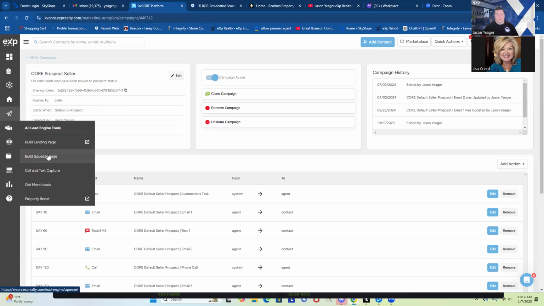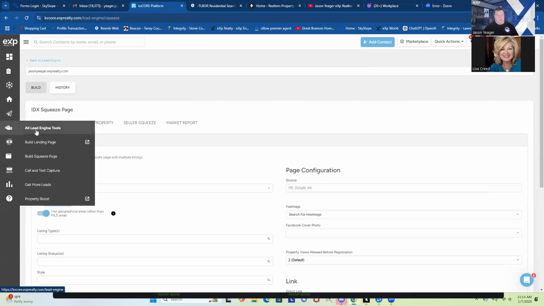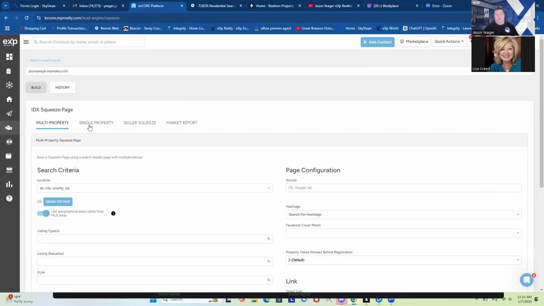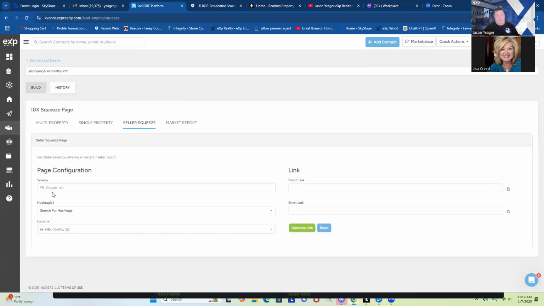And so you have here build squeeze page under all lead engine tools, and just click on that, and you'll see that you have multi-property, single property. These can be used typically to get buyer leads. And then you've got seller squeeze, and see right here, you just start putting in what source you're going to be hosting this link. You're going to generate a link for a seller squeeze page right over here. And then you just put in where you're going to be hosting this so that when the lead comes in, again, you identify where that source is. So you can track it and know where you're getting these seller leads from.